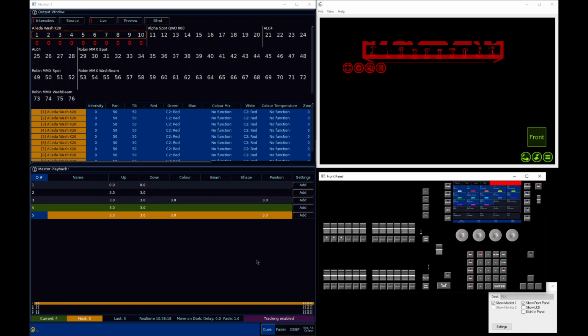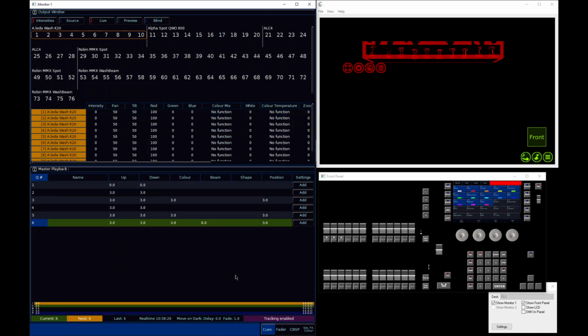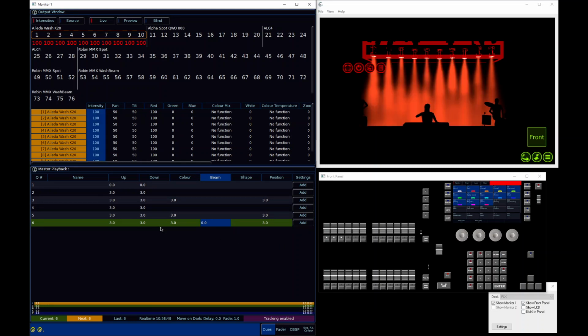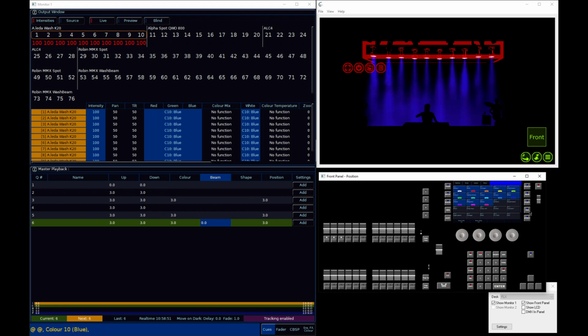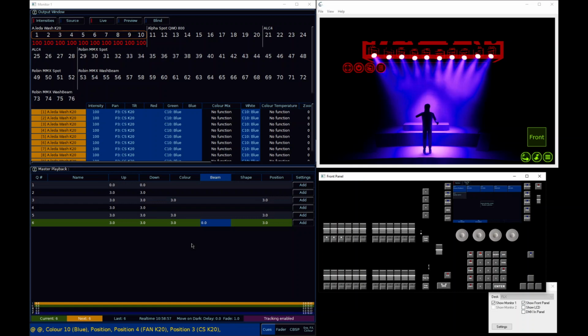This time I'm going to go and say record, but I'm going to turn Smart Tag off to show you what happens. So I've turned Smart Tag off, and I'm going to record that cue. Now at the point of recording that cue, I had colour information present, I had beam information present, and I had position information present. And so you can see those fade times are added in. I'm now going to go and turn those fixtures back on. I'm going to have them in a different colour and a different position. Something like that. And I'm going to record that.